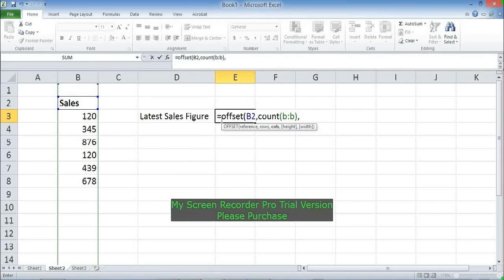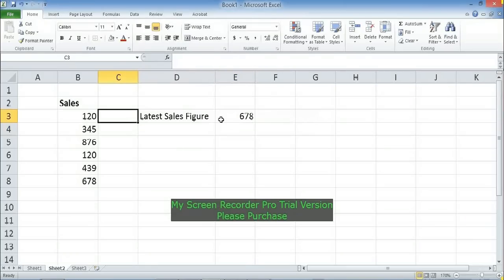And then columns, of course, I'm not moving either to my right or to my left, so no movement at all. I'm staying in column B itself. For height and width, you can always say 1, 1, or I can omit them because the reference cell's height and width is 1. Now as I press enter, I get 678, right? And if I type a number like 378 as the next one, you see immediately this number will change and pick up the latest number. So I can keep adding and I'll always get the last number in this cell, and that I can do using the offset function.